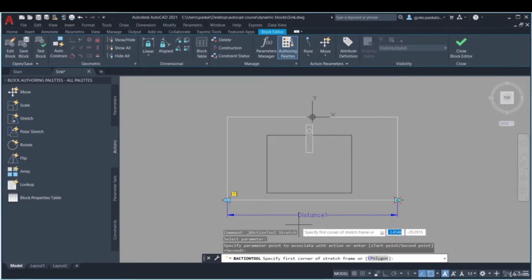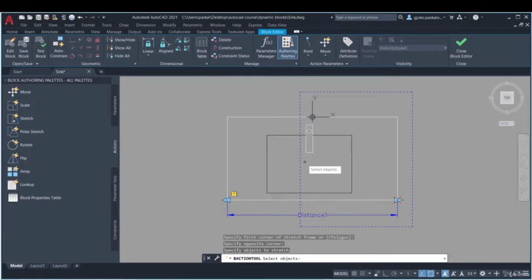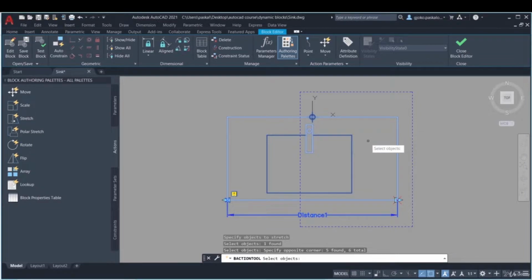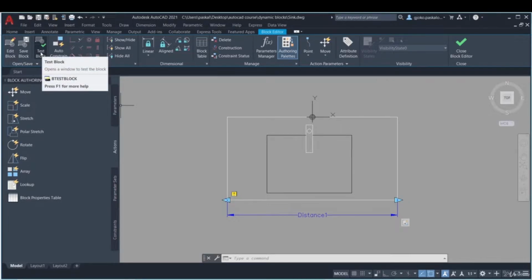specify the frame. So this frame will, let's say, tell the block what section to stretch. And now I have to select all the objects that I want to stretch. Please be careful and select the parameter. Don't leave it out, so you need the parameter so this can work. Okay, these are all of our objects and the dynamic characteristic was added. Now we can go to this section here and test the block.